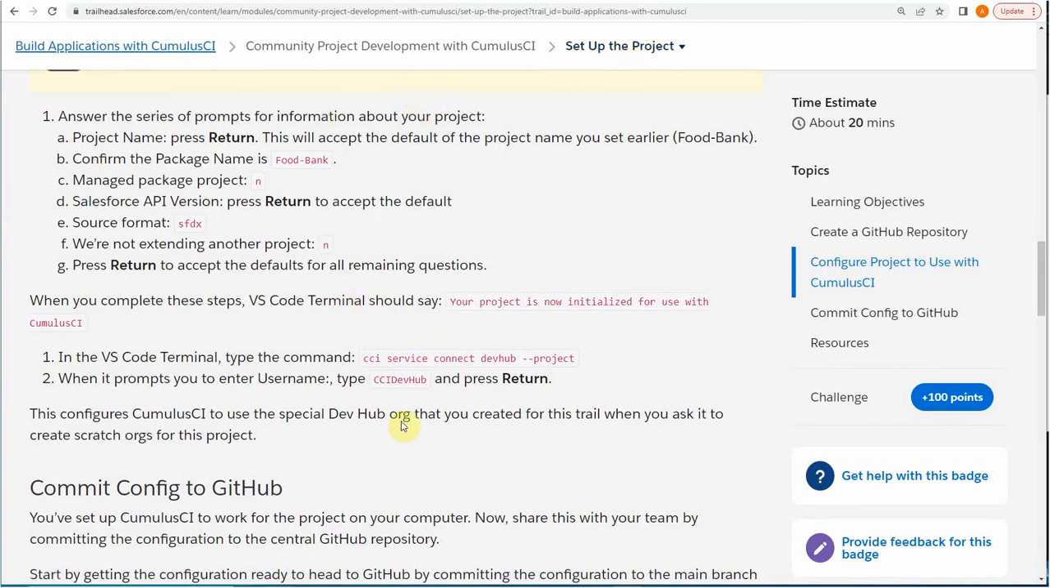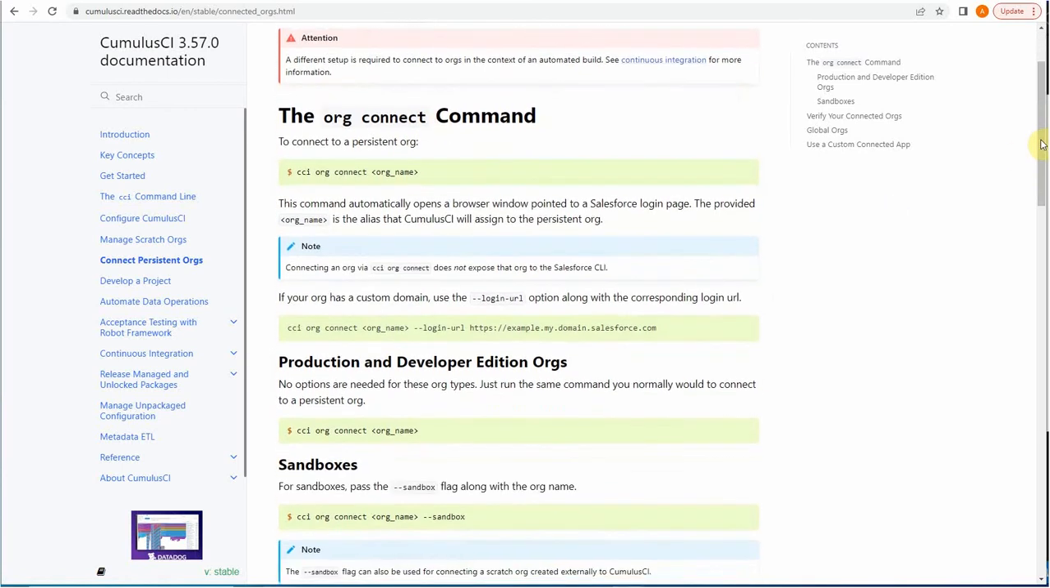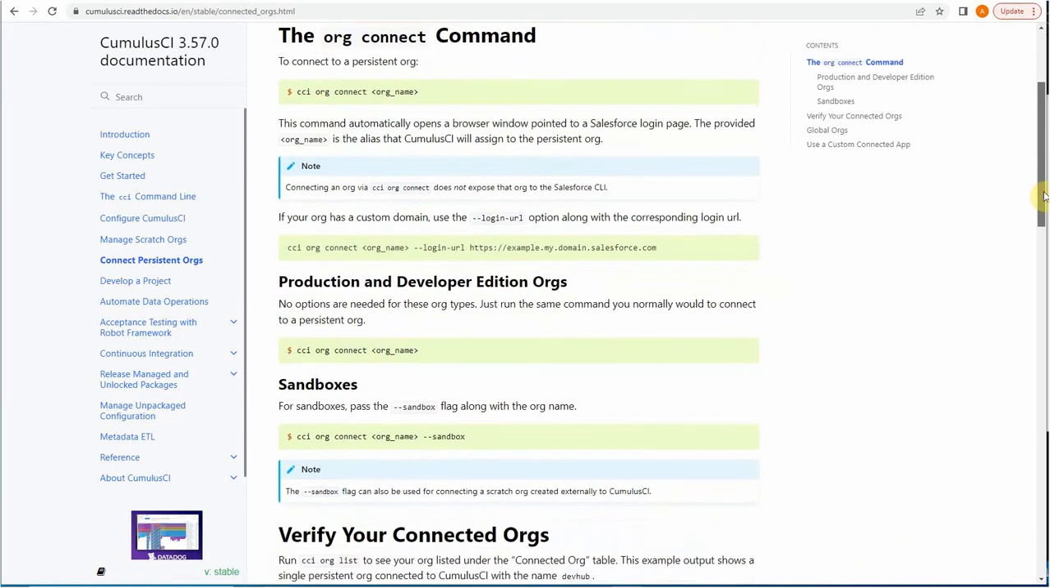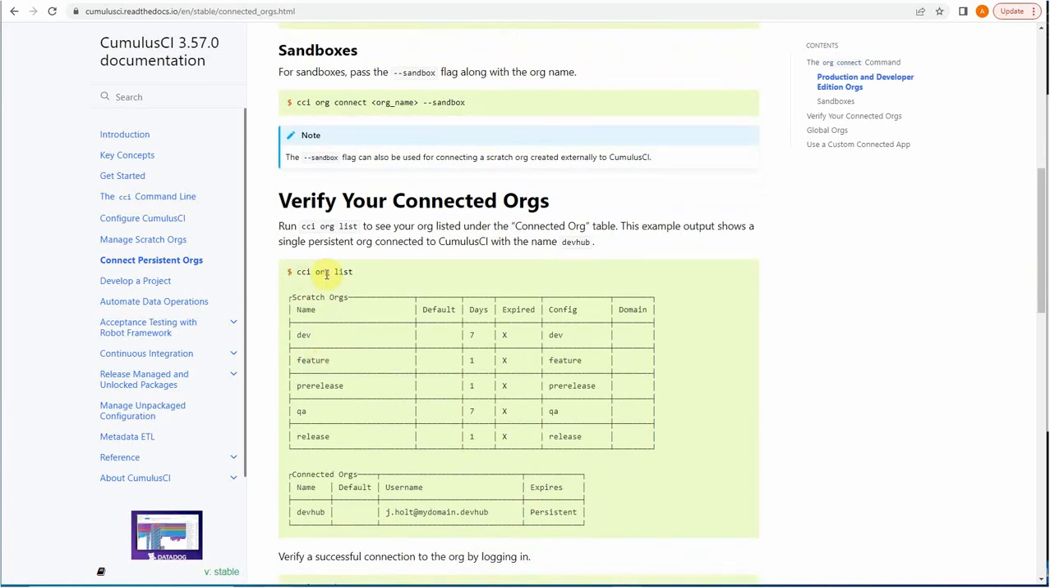And what you're seeing is when we originally set it up, we used CCI Service Connect Dev Hub. I thought, okay. So I went out and looked at the CumulusCI instructions, and what they have is an org connect command, and also then what they're saying is that it looks like it's basically just connect, and then the question is, what's our org name? And it doesn't seem to say it. So we have a way of verifying using CCI org list.